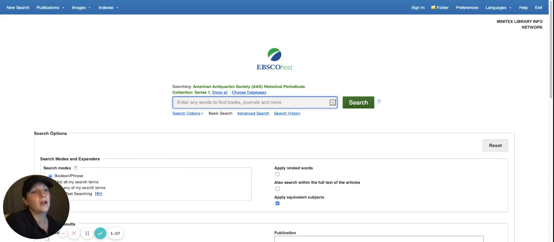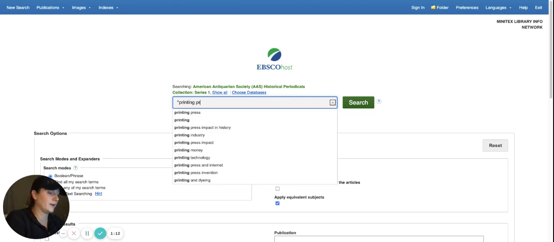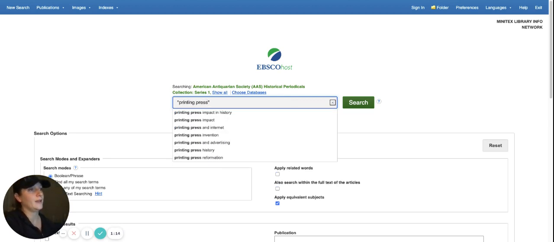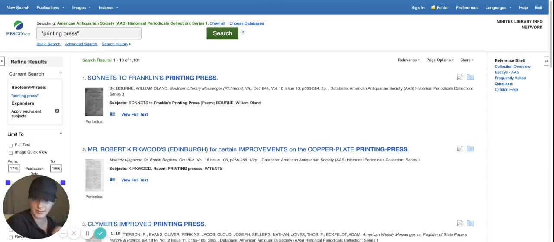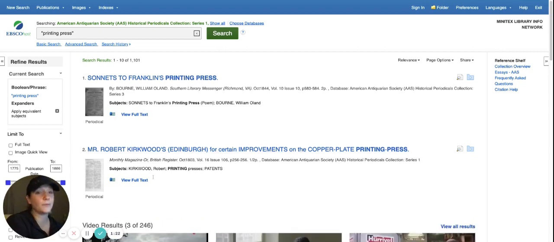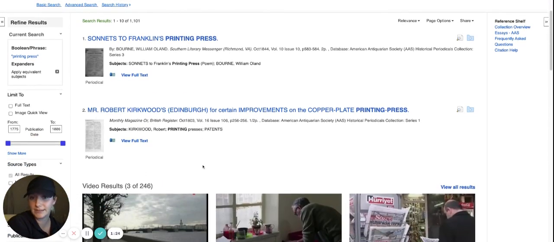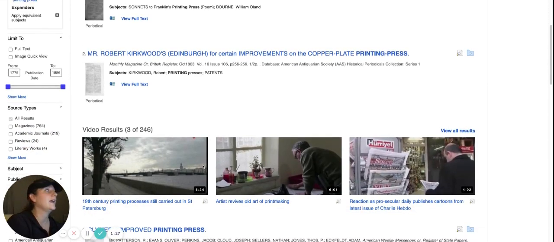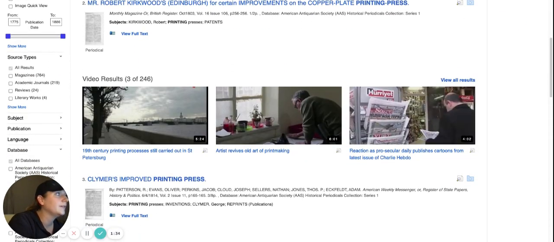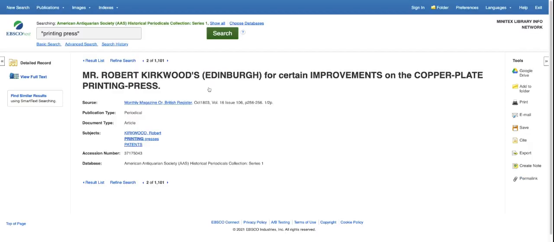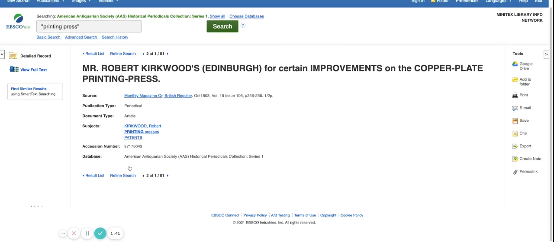So, for example, we're going to search the printing press. Cannot spell today. Sorry, folks. Printing press. And I put it in quotes because I don't want just printing or press. I want printing press all together. All right, lots of articles come up about the printing press and various improvements to it. So, again, let's click on something. So, let's do this one. Mr. Robert Kirkwood's certain improvements on the copper plate printing press.